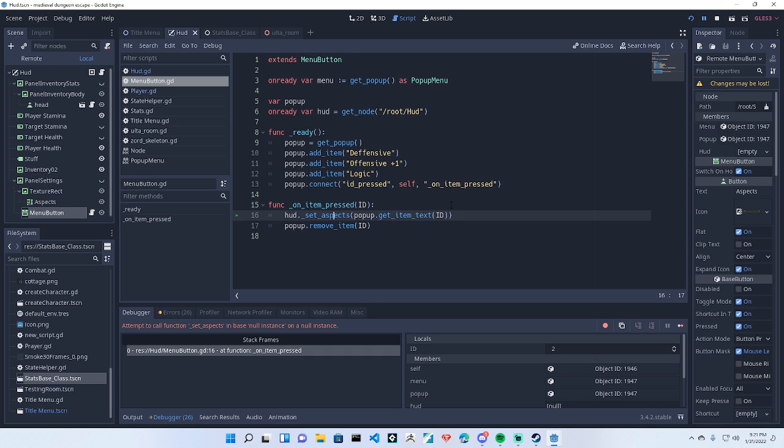Alright. No, it didn't work. Alright, so don't change anything yet. Attempt to call function set aspects on null. Oh, so the HUD, that HUD reference I think is invalid. Yeah, HUD is null. So for some reason the HUD isn't right.